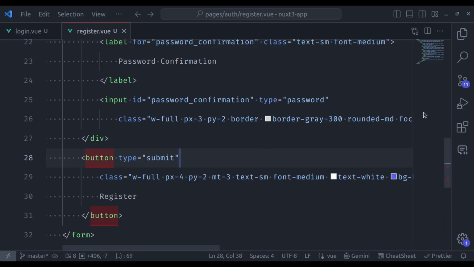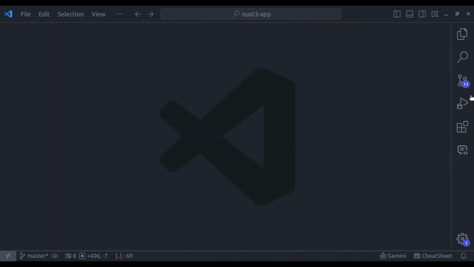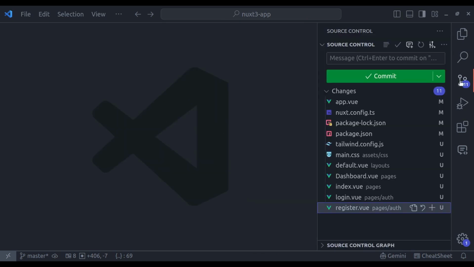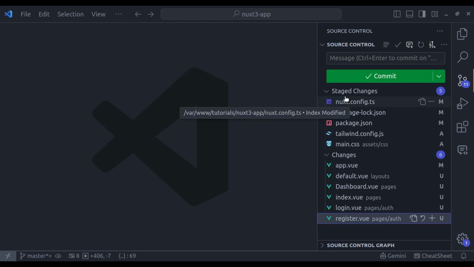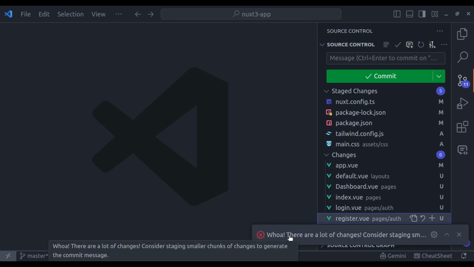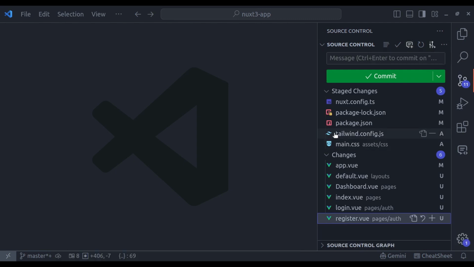Let's commit all these changes. First, let's close all of these and in the Git version control tab, first add this Nuxt config, package.json, Tailwind configuration, main.css. In these files, we have the Tailwind configuration. First, let's commit this only. I'm going to use SpecCoder AI to generate an automatic commit message. So let's click this generate commit message icon. There are a lot of changes, that is because of this package-lock.json.